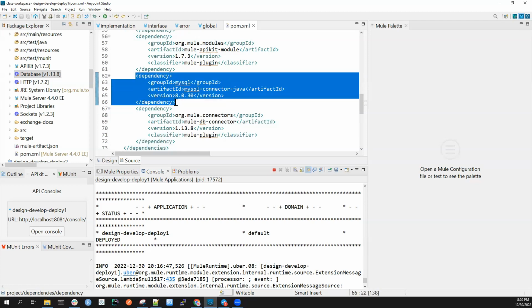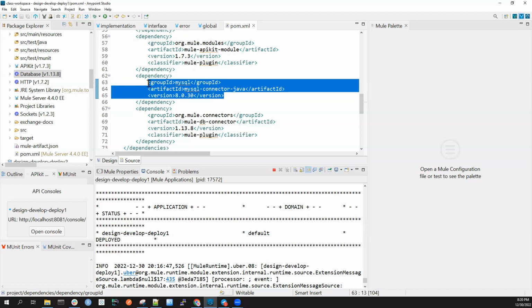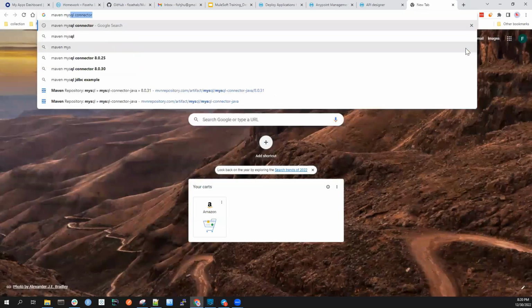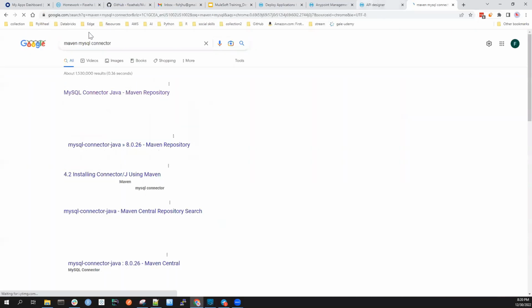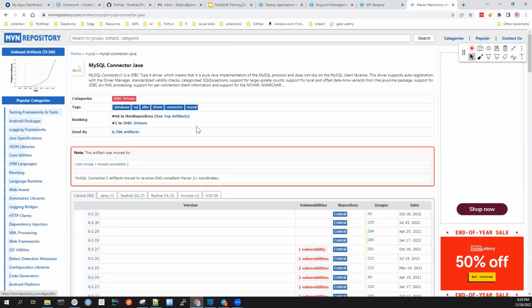So this one, what does it mean? Having dependency group ID, this one MySQL, artifact ID, this MySQL connector Java, and version 8.0.3. Then Maven, what does it do? What it does is, if you go to the Maven MySQL connector, if you come here, the repository, so this is the public Maven repository.